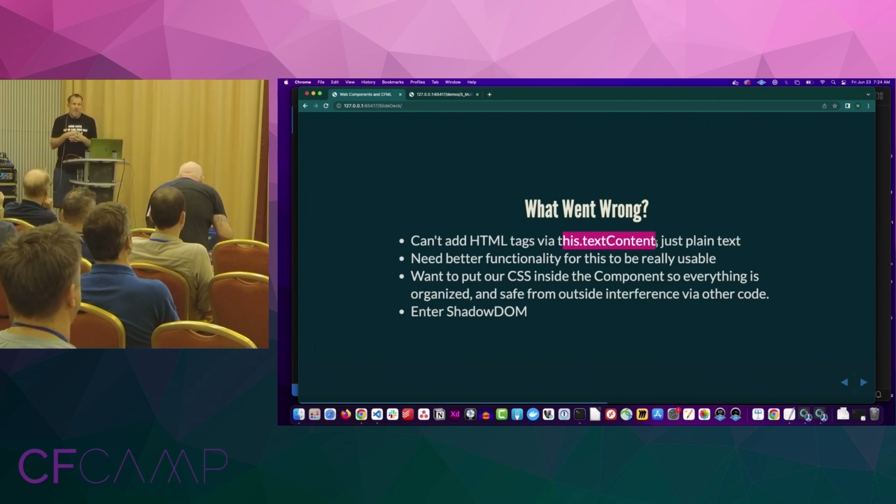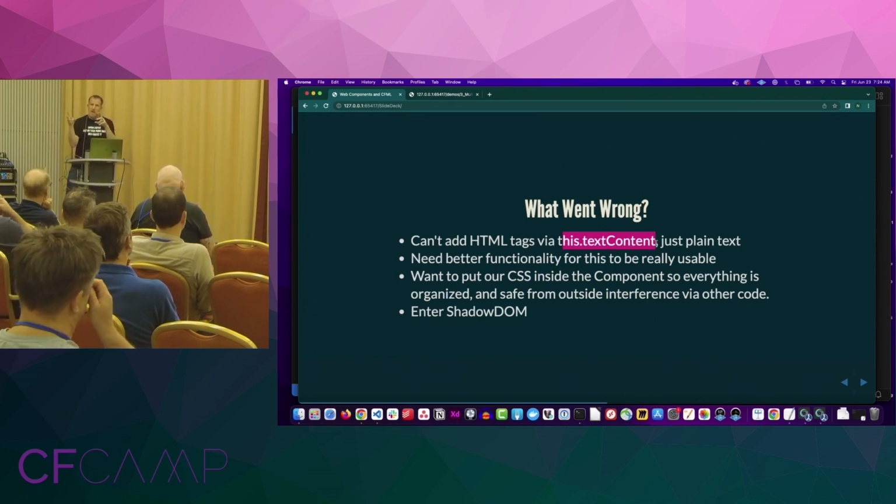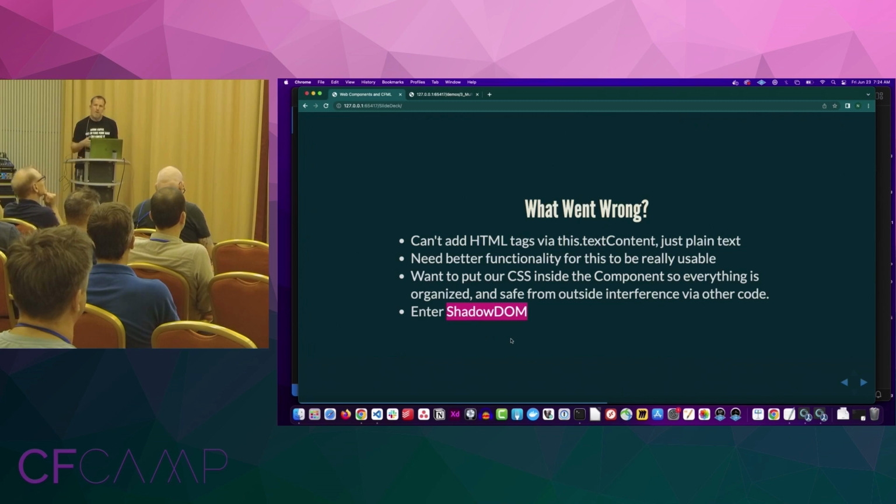It might also be nice to have a way to put CSS in our component so I can style those divs and say any div inside my hello world or inside my favorite color web component, whatever the thing is I'm building, it has a certain border or shade of color or whatever to it. To do that, we're going to use a thing called Shadow DOM.